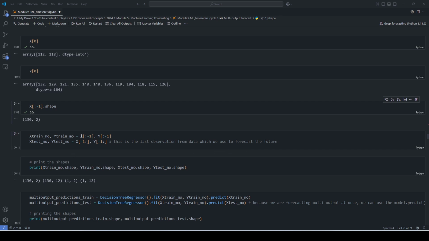All the elements in X, excluding the last row, is your X train. The same story for Y train. And the last row itself in the X is going to be your X test. The last row in the Y is going to be your Y test. Okay, so I'm going to call it Y train underscore MO, which stands for multi-output, and then X test underscore MO for multi-output. Okay, cool. Now we have our supervised data set.